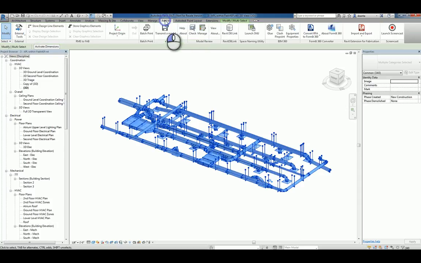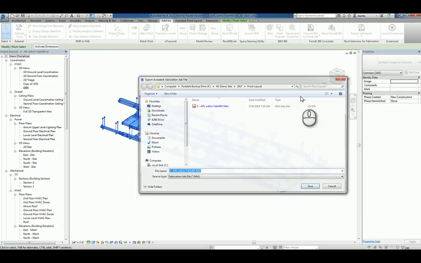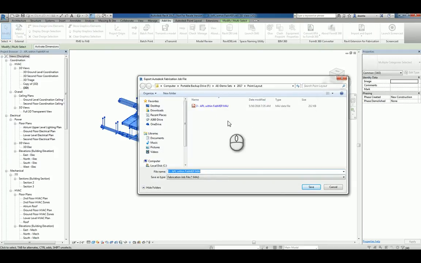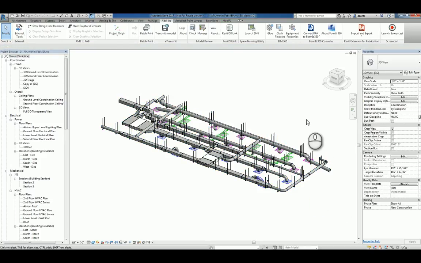then head back to the add-ins, and then click Export Fabrication Job File. It'll ask you to create a new file type. You can give it any name that you want. It's a .maj file. You can see I've already created one. Hit Save and it will create that particular file. Why do we have this capability? So we can get into taking that file and bringing it into Fabrication CADmep and showing the Autodesk Point Layout new feature in there.